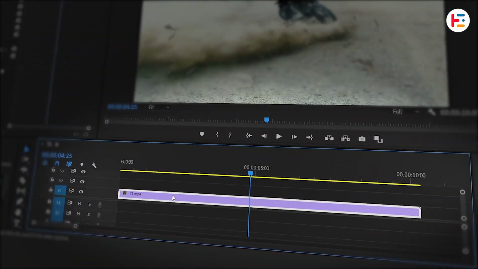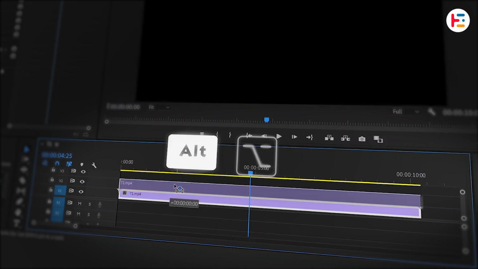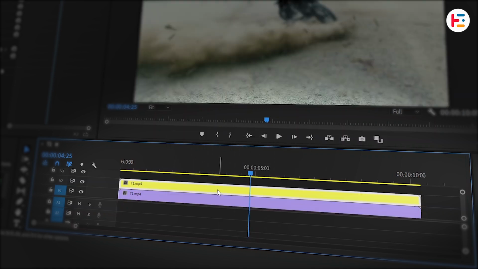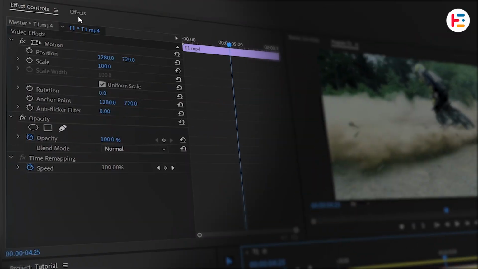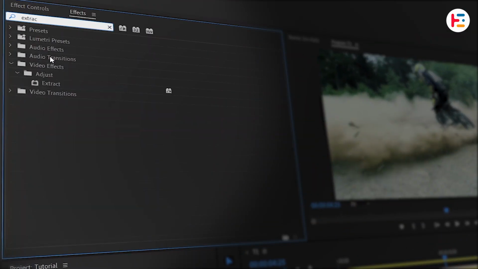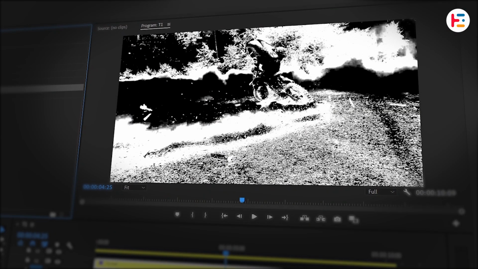It's time to duplicate this clip. Just hold down the Alt or Option key and drag it to Video Track 2. Easy, right? Now that we've got our clip, let's head over to the Effects panel and type in Extract. Double-click to apply it. Here's where the magic happens.